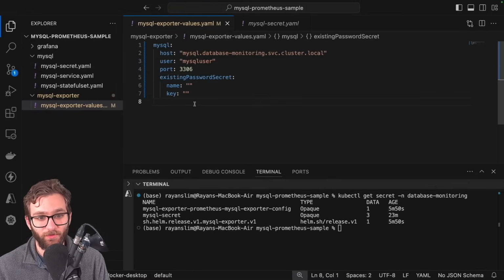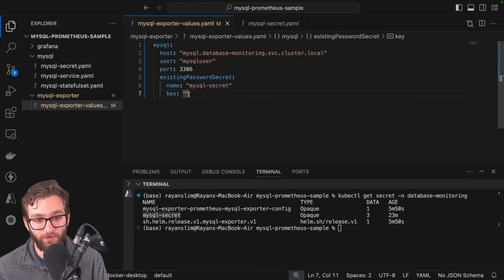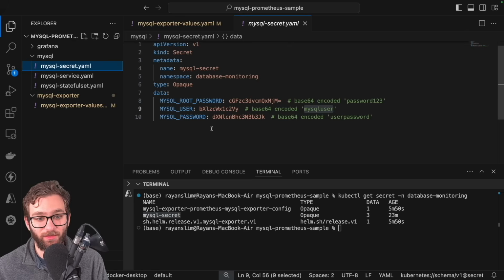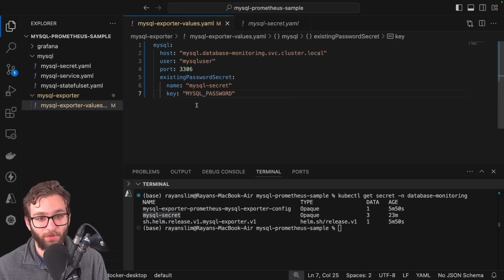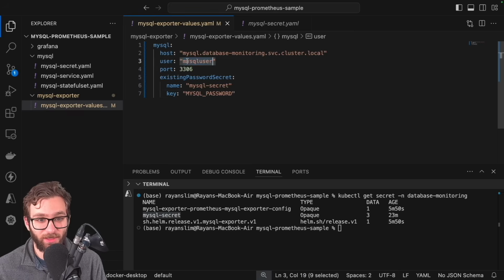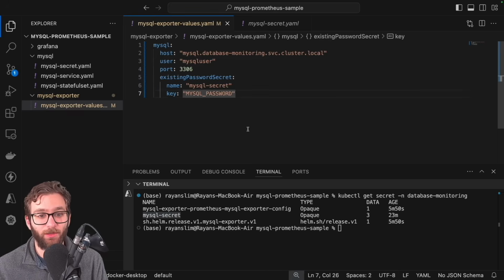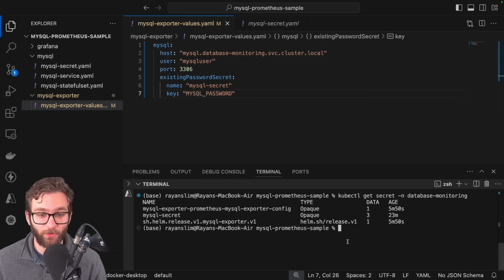So what is the name of the secret? Well, I just got the secret and it's MySQL secret. What is the key that is referring to the password that we need to authenticate? MySQL password. All right. So what it's going to do is it's going to grab the password value, and now alongside the MySQL user, it will use this information to authenticate against MySQL. Simple as that.